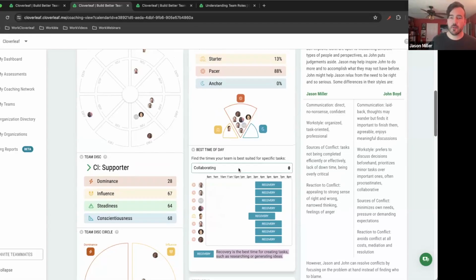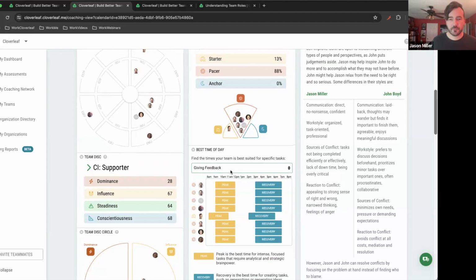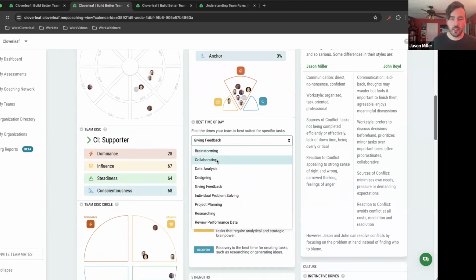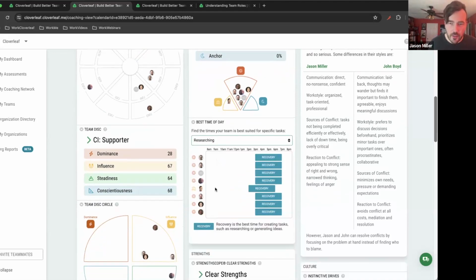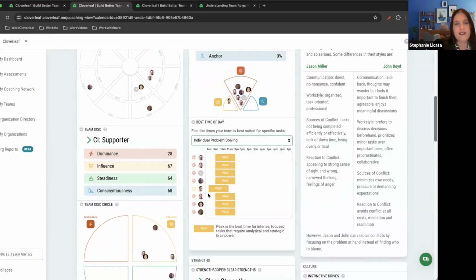So just to give you an example of how that works, you can see if we're in our peak here, is there one just for peak? Go to data analysis. Or your problem solving. Yeah. So you can see here, everybody's hitting their peak. I'll say before lunch, just for general purposes here, but peak is the best time for intense, focused tasks that require analytical and strategic brain power.